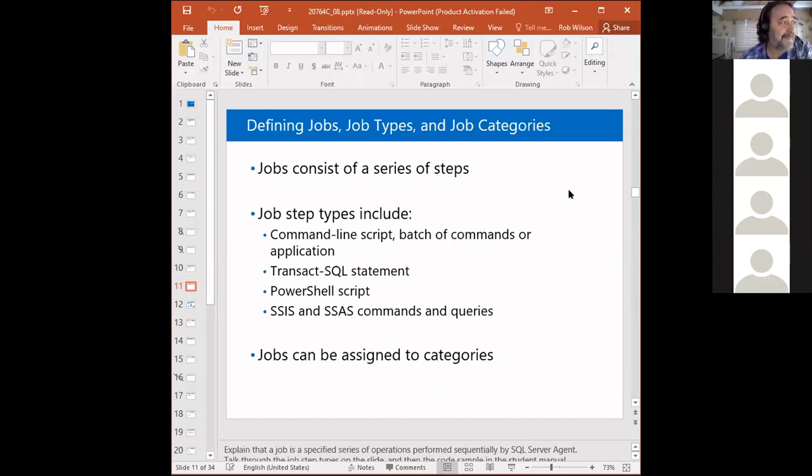It can be SQL statements. That was the job example I already did. It could be a PowerShell script that fires up, or it could be using some of the more advanced integration services and access services commands and queries. So you have all those options, and you can mix and match as well. So you could run a SQL command, and then you could sort of shell out to the command.exe and run something, and then fire up a PowerShell script. So you can pull a bunch of things together.